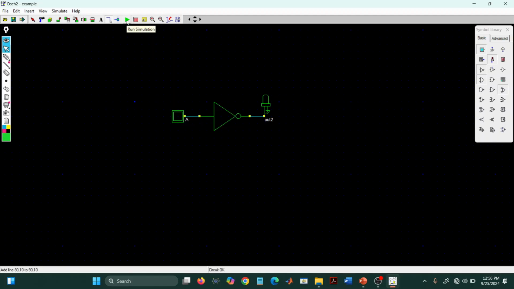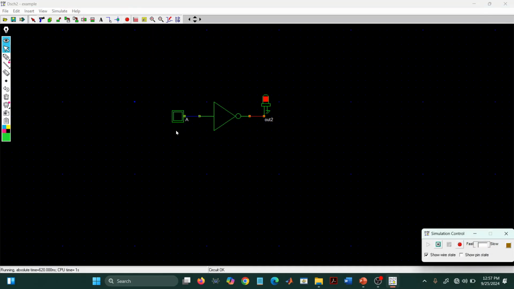Now click run simulation. You can see here my input is 0 and the output is 1. If my input is 1, then the output is 0. So that's the NOT gate.